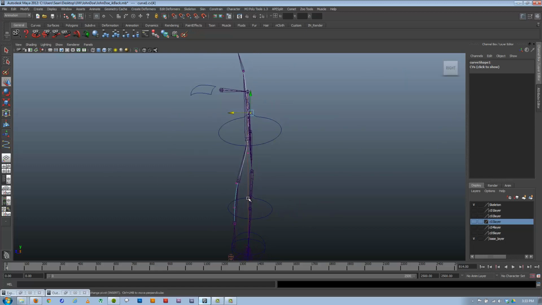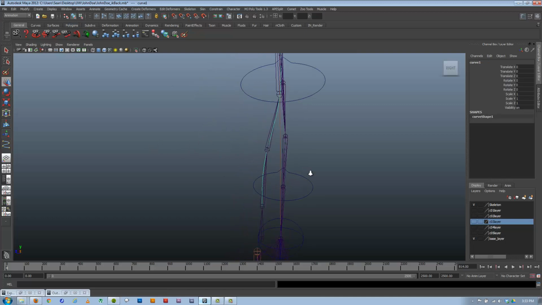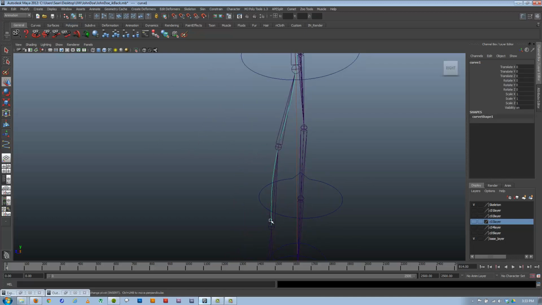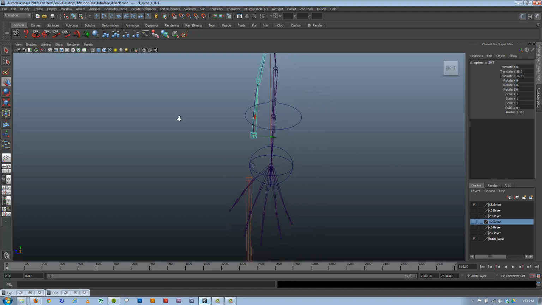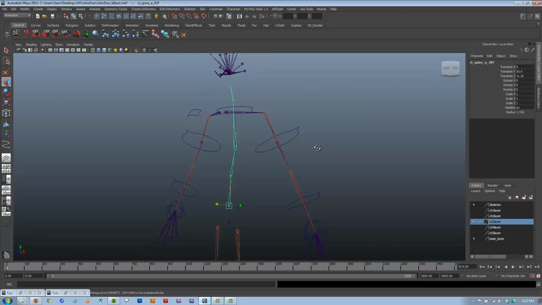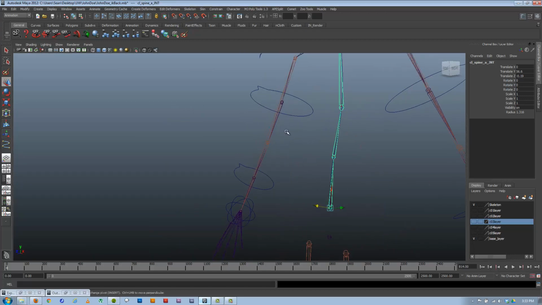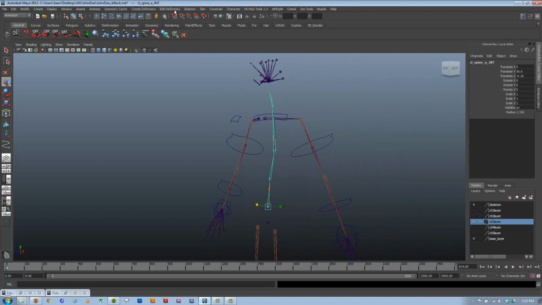And this is about to show you why I'm unparenting everything. And actually, just to be sure, I'm going to unparent this from the base hip joint here. Okay, so I'm going to jump back in my perspective view because it's a little bit easier to see. And I'm going to build my IK Spline now.